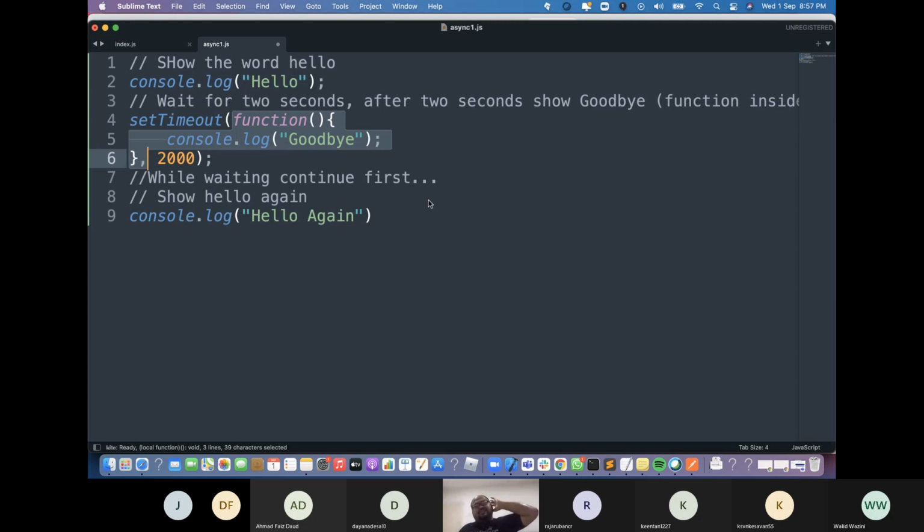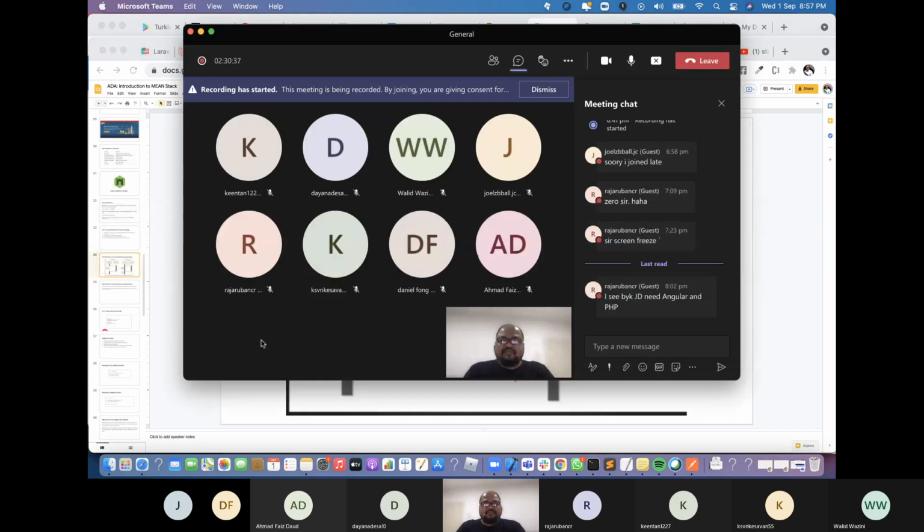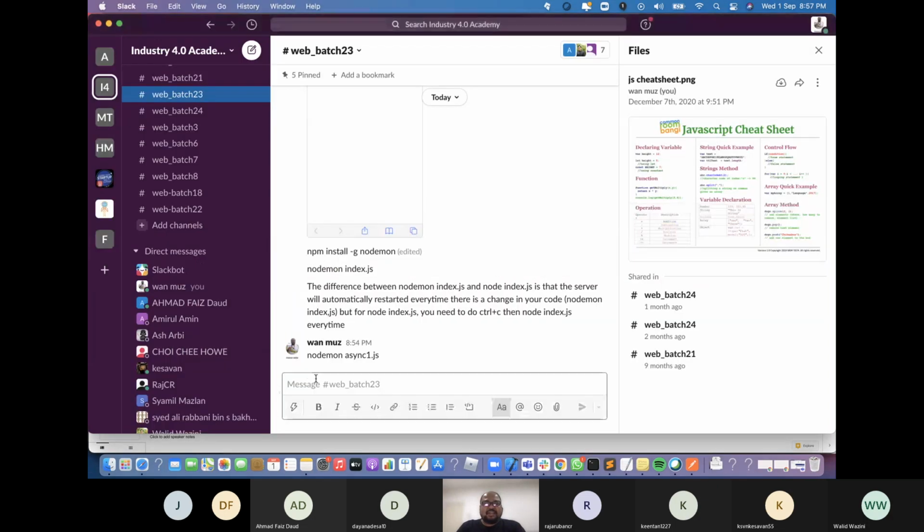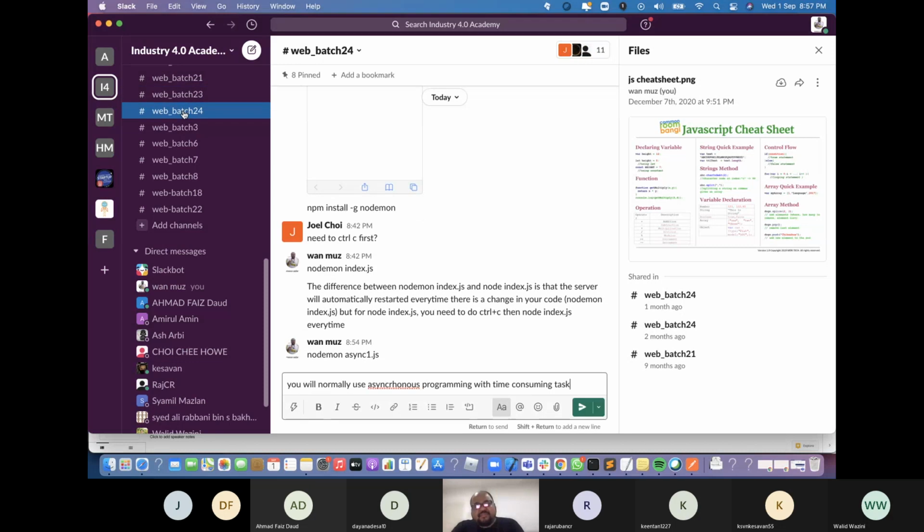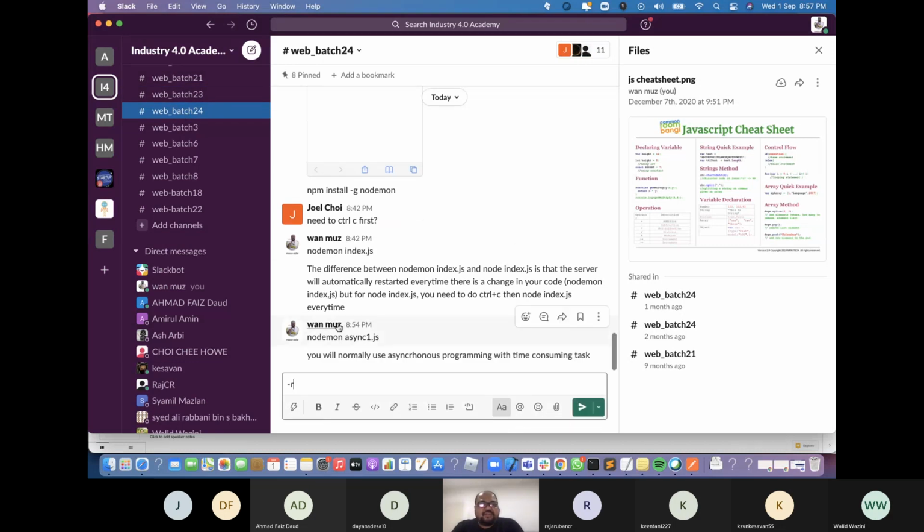So normally you will use asynchronous programming with time-consuming tasks. I need 1 second to do it. One of the time-consuming tasks is, for example, retrieving data from a database.